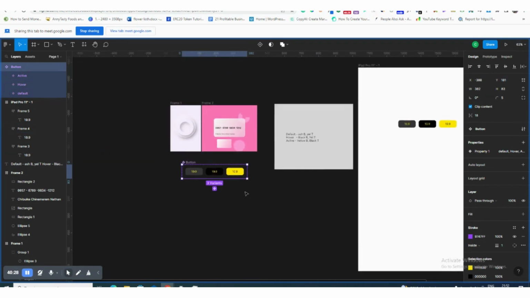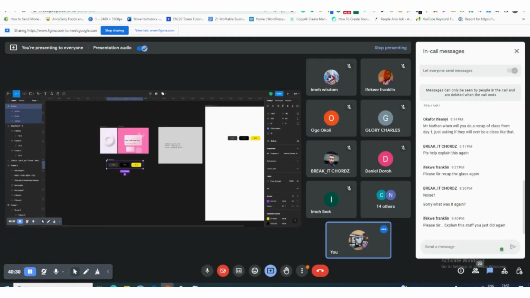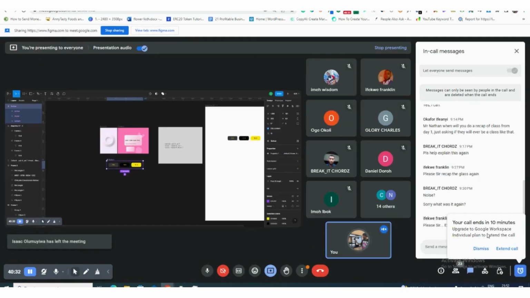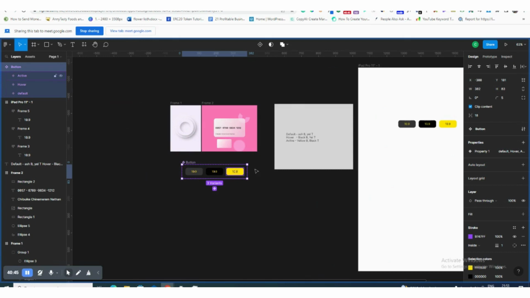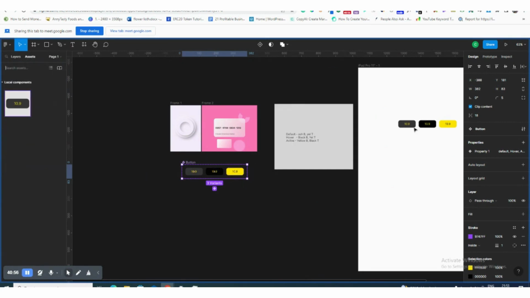Now, this one that you just made, you are not using it on your frame. What you want to do is, hmm, Google is warning us that we have 10 minutes more. Okay, fine. So, I think we can even round up before then. What you want to do is this. Instead of layers, you want to click on assets because you can only access your components from assets. Don't take any of these to your screen. Click on assets, search for button. That's what I named this with. You will see it there.